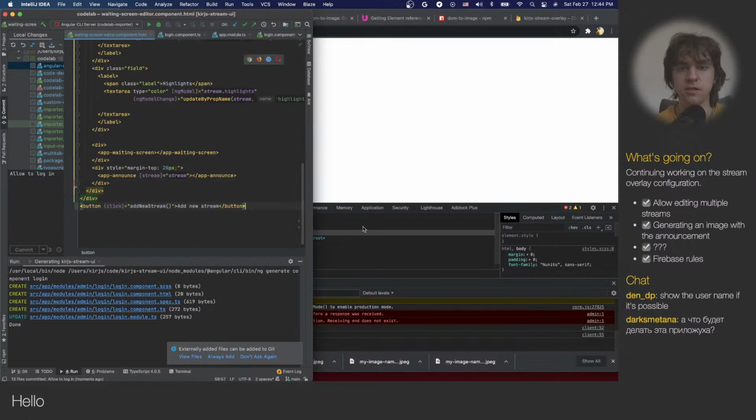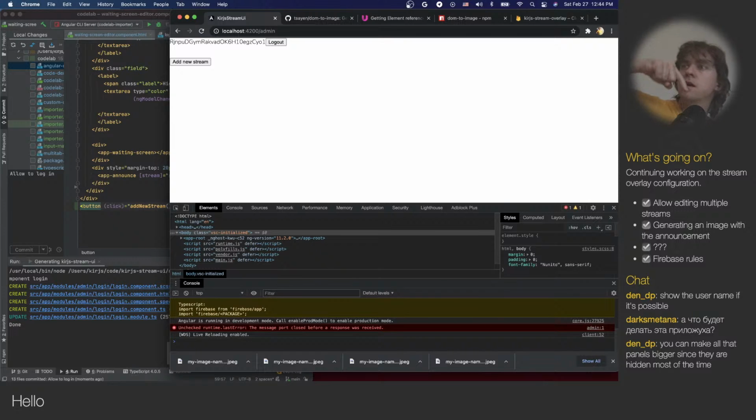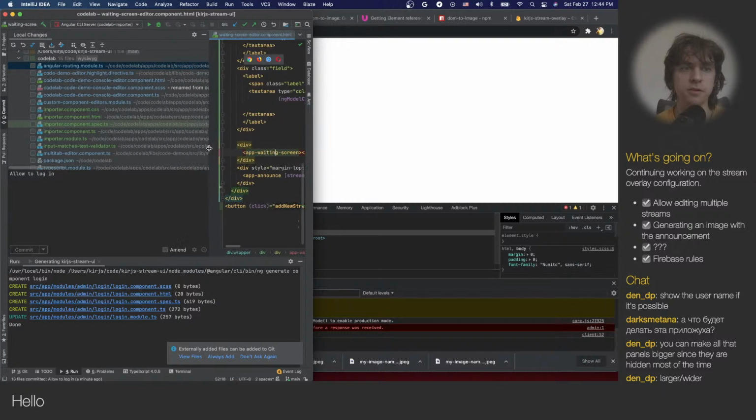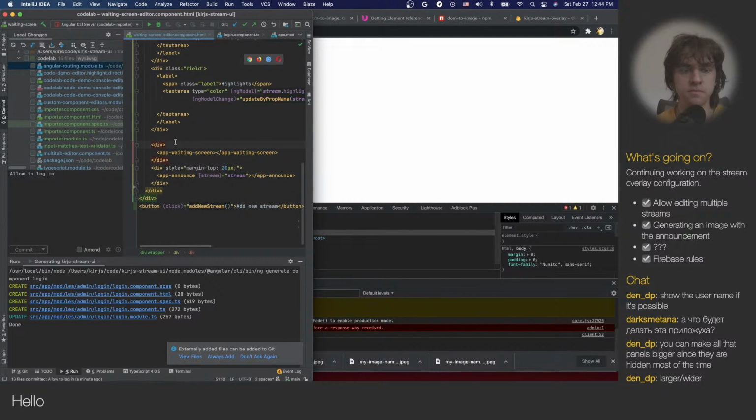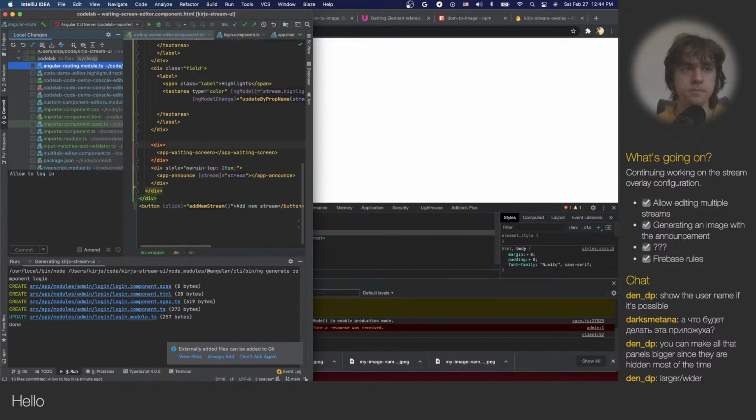Dark Smetana asks what this app does. So I'm working on this thing at the bottom of me, which says what's going on and displays the chat. I want it to be configurable through this application. Then he says that I can make all those panels wider. I'll do it like this, since I'm supposed to hide them all the time.